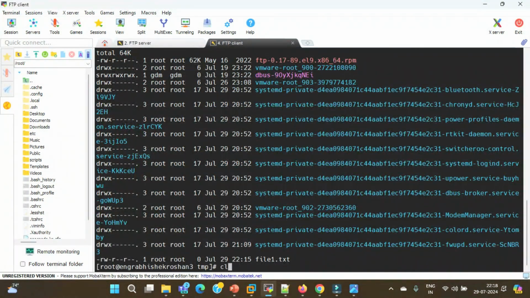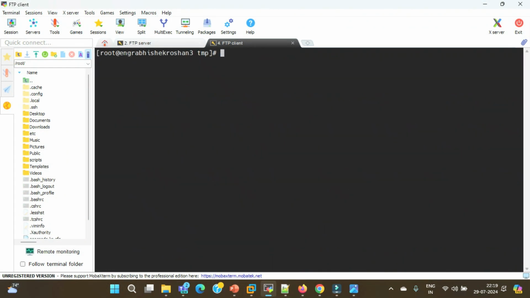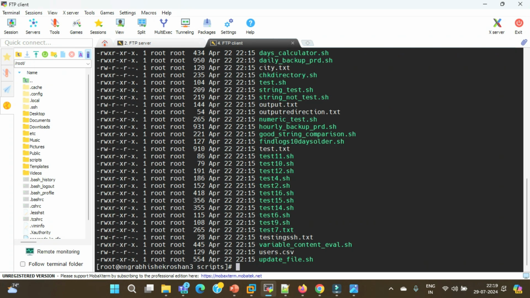Now let's move on to the FTP client server and again try to connect. But before that, do one thing. Let's move on to the script folder. You guys remember in this server we also have some scripts, right? So this is what I'm trying to upload to the upload folder. So we are under the script folder.